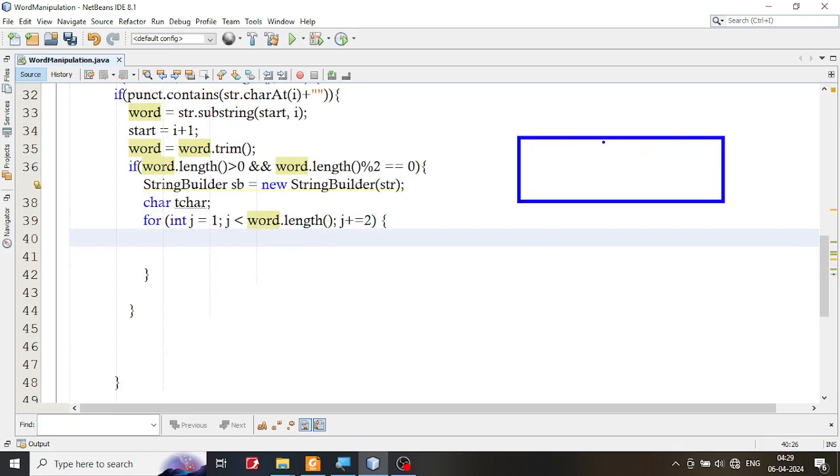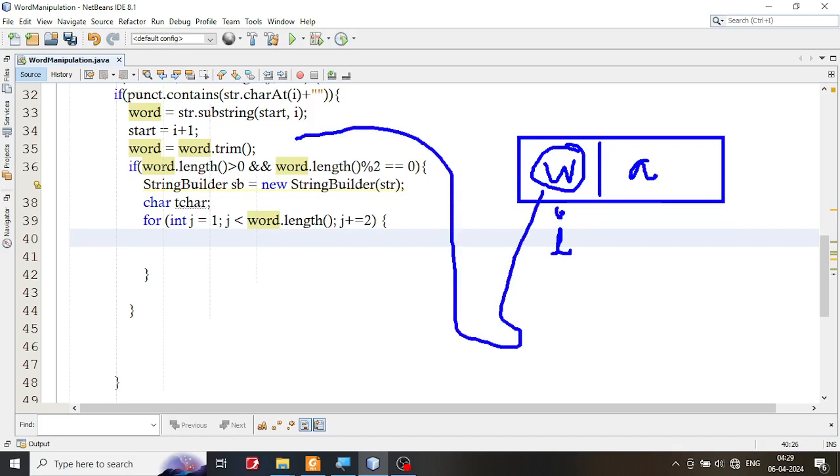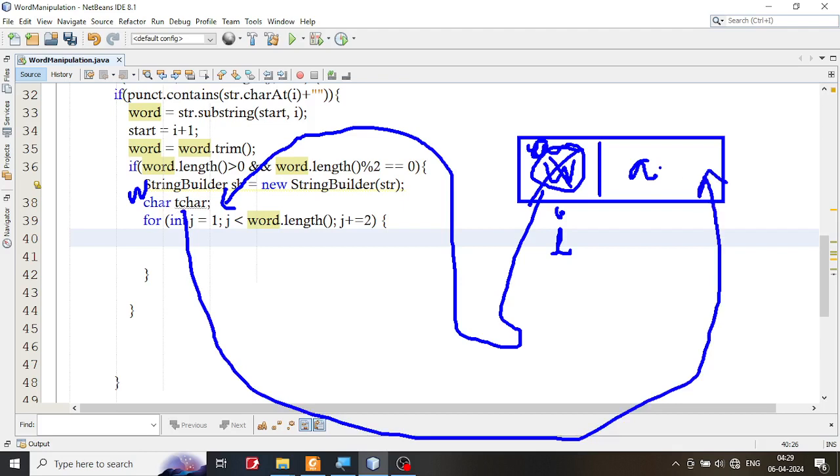Suppose you have a word with 2 letters here, W and A. So what are you going to do? At the ith location, you just keep the W in a temporary location. In my case, I've taken this one as a character as temporary. So you keep the W in this temporary location and bring the A to this location. And then this temporary, you bring it to the location of A.